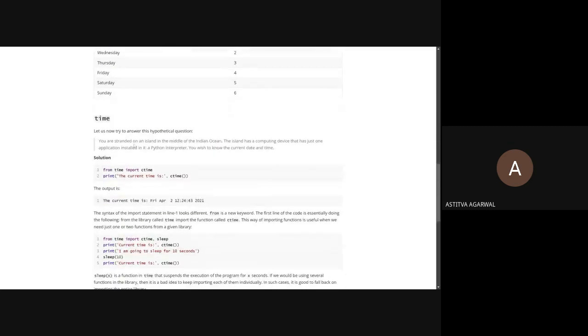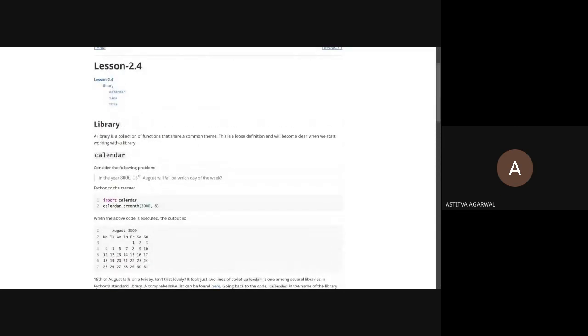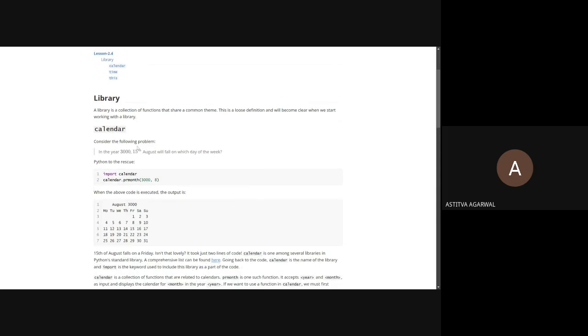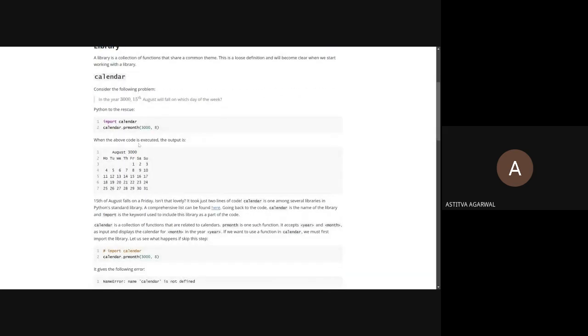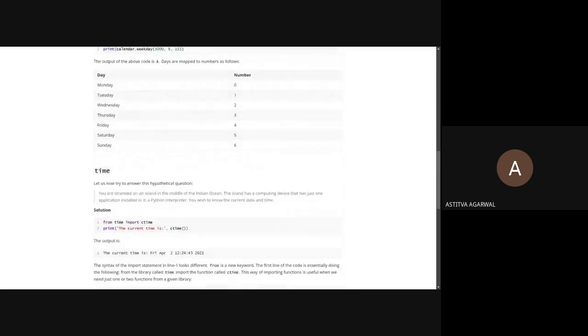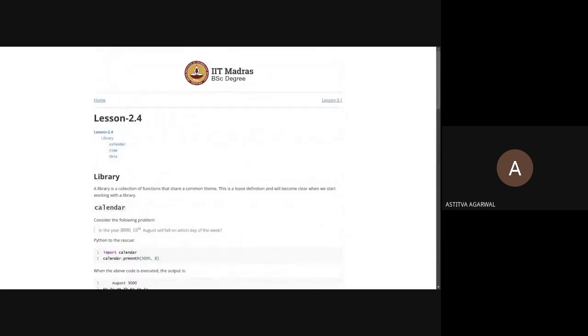See, this is about importing a library and using it. We don't have any use for it as of now, so we will look at it after some time if we need it. So we are just moving on to the next page, next chapter.